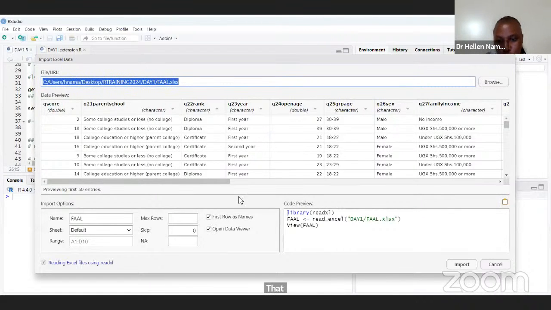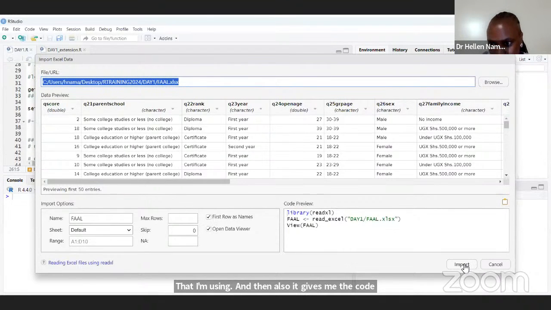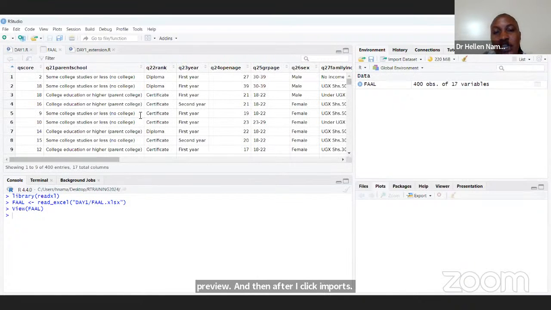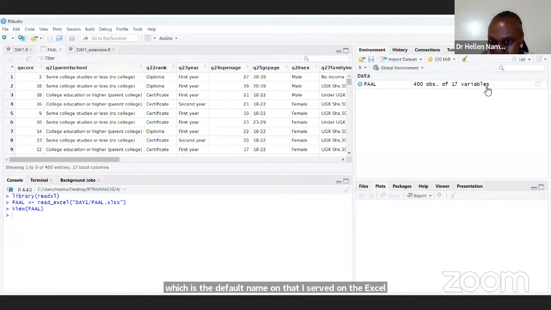And then also it gives me the code preview. And then after I click import, I'll be able to view the data in R. And also, I'll be able to see within my environment space that it has changed, and it's telling me that the file, which is the default name that I saved on the Excel sheet, has got 400 observations of 17 variables. Let me first pause there and check in the chat. Can I repeat the procedure again, or have you been able to do it?